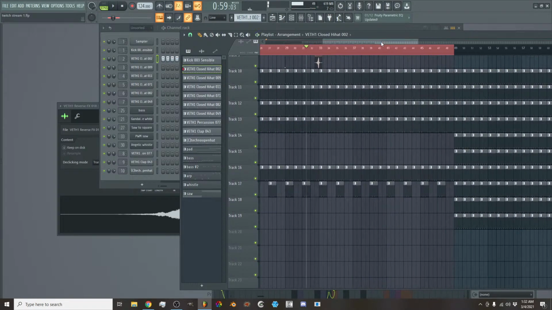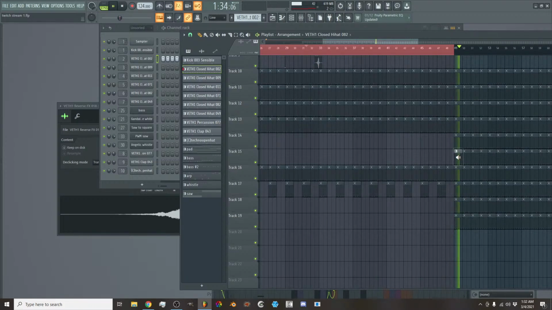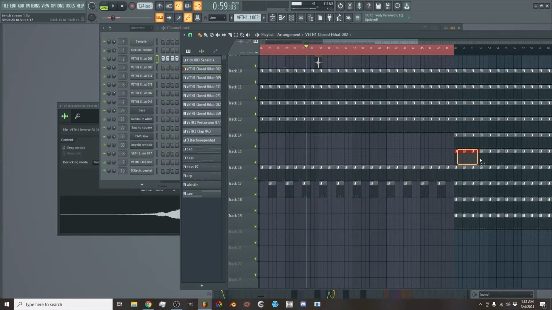Okay, so right here I'm gonna add a new element. Which one was this? I'm gonna add this open hat.